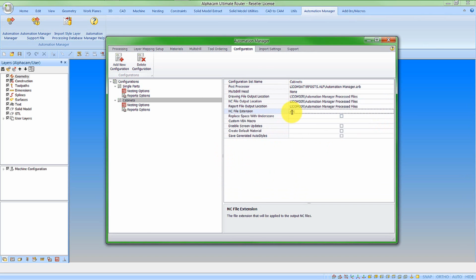NC file name, we can leave it at the default Alphacam NC file name extension if we want. I'm just going to change this so we can see that on the parts that we process, and make sure we have no spaces. I'm not going to run a custom VBA macro. Let's disable the screen update so we can see the parts processed quicker, and I'm not going to set any of the default materials or generated auto styles in this instance.